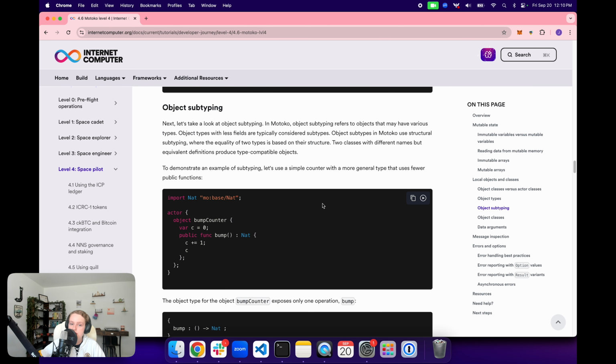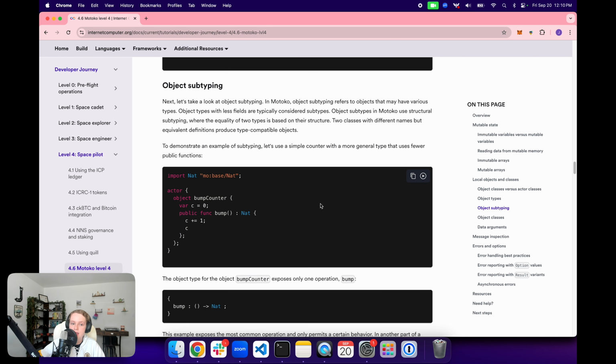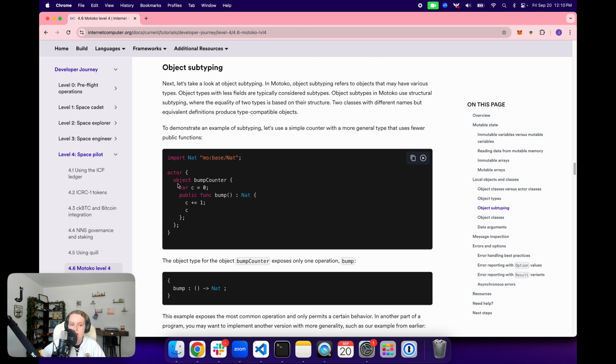So to demonstrate subtyping, let's continue using our simple counter example, but this time use a more general type that uses fewer public functions. So here we are defining the object, we're going to call it bump counter. We're defining a variable called c that equals 0, and then we're defining a single public function called bump with type nat, and in this we are just increasing the value of the variable c by 1 and then returning that value c.